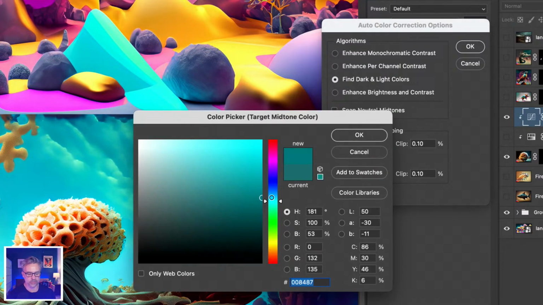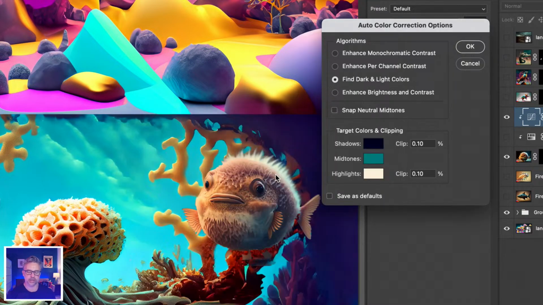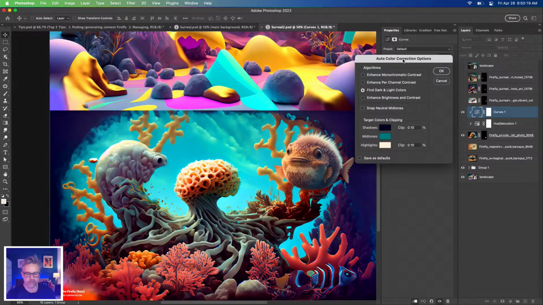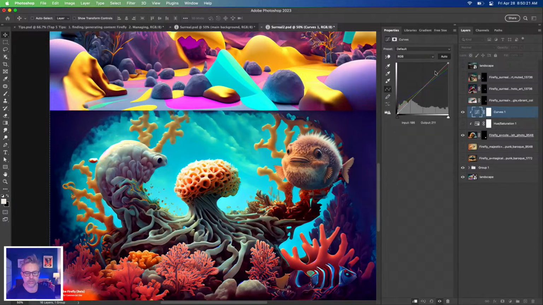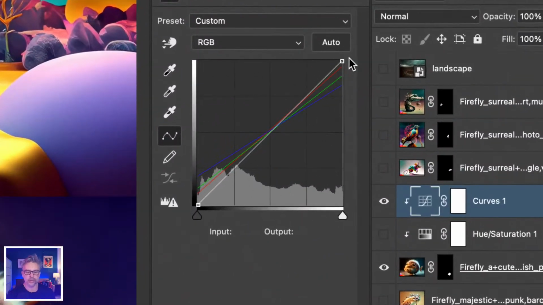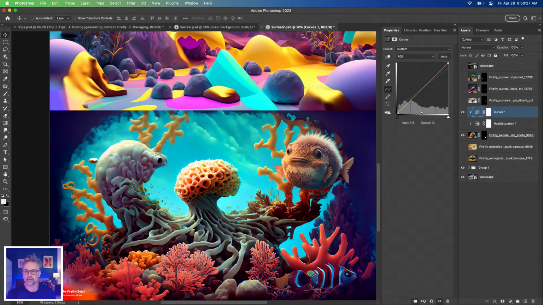So that's an easy way to match photos together. Ultimately what it does is make the darks match, and I think darks and lights are probably the most important part. So that's all I'm doing there. We could save this as the new default. Click OK. We could see how it maps that accordingly.